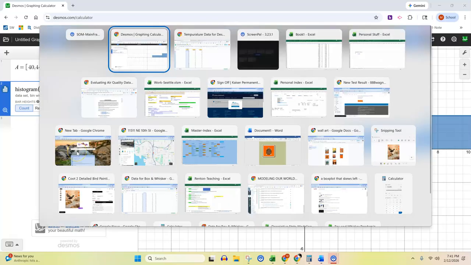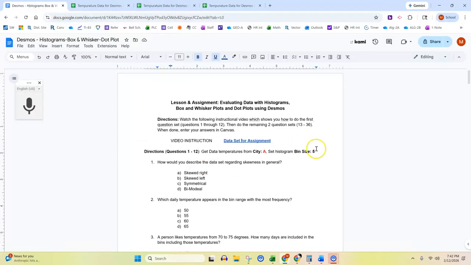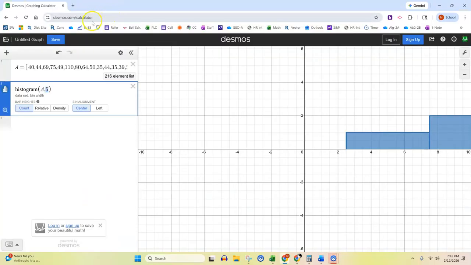And by the way, I should mention that. How do we know that the bin width is 5? Well, I told you in the instructions that the bin width is 5. So let me go back to the instructions over here. I did tell you to put bin size 5. I'm going to have you do that for every data set.